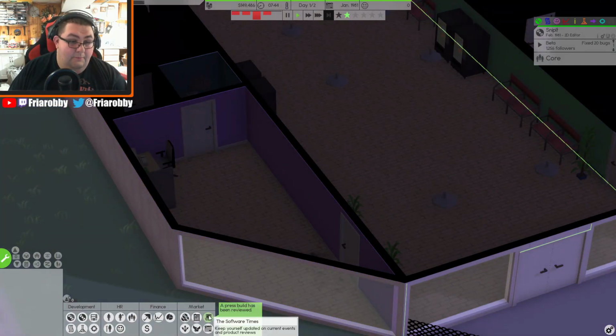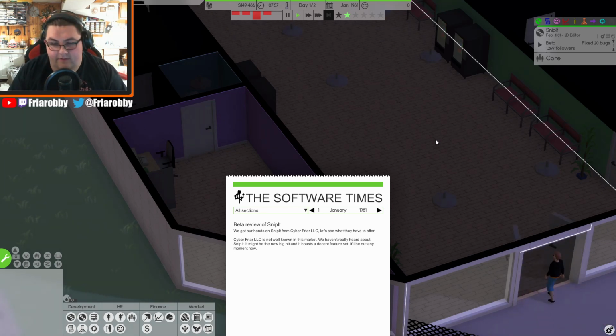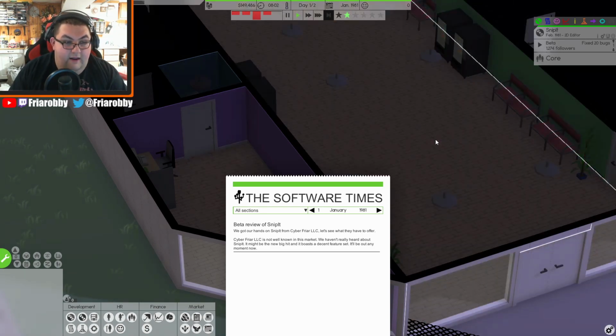Says a press build has been viewed. So this is the Software Times beta review of Snippet. We got our hands on Snippet from Cyberfryer LLC. Let's see what they have to offer. They're not really well known in this market. That's fair. This is our first year as a company. We haven't really heard much about Snippet. It might be the new big hit as it boasts decent features. It'll be out any moment now.